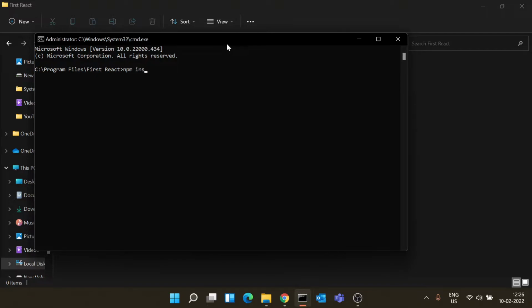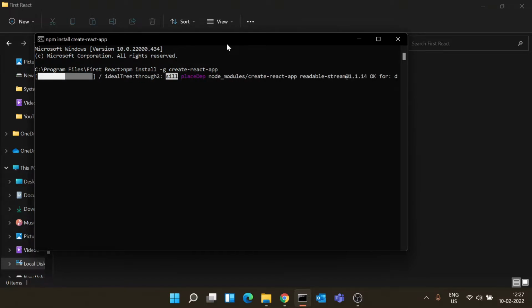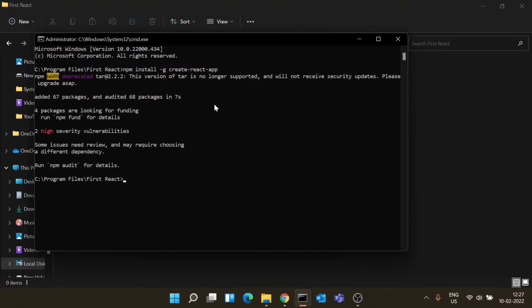Okay, now we have to run some commands here. So run the commands as I'm running right now. npm install -g create-react-app. So it will create the React app. As you can see, it is downloading the files from the internet now. Okay, it is downloaded. So next we have to check the version.